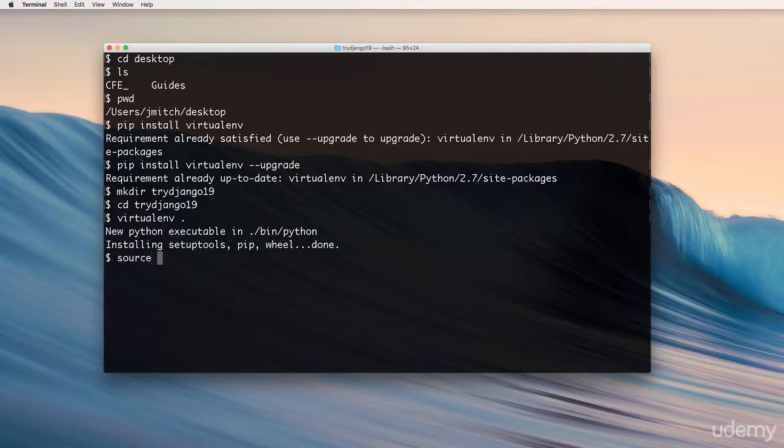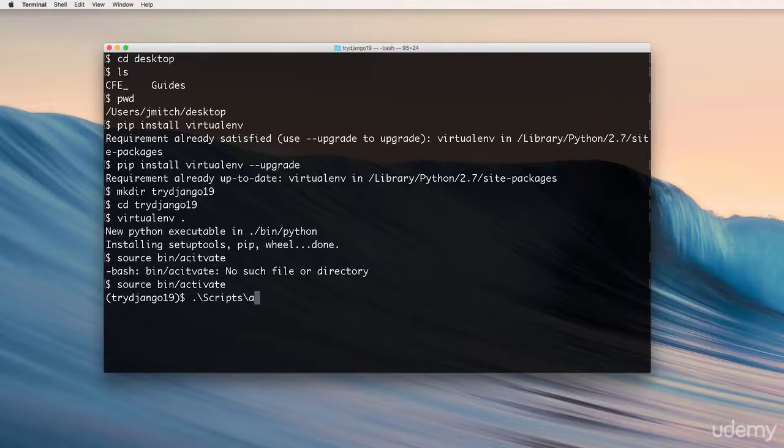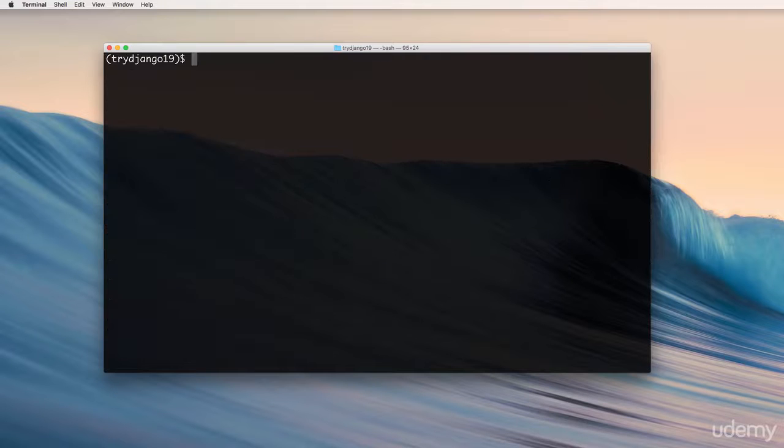And to activate it on Mac, we'll do bin/activate. For Windows users, it's just slightly different. It's Scripts/activate.